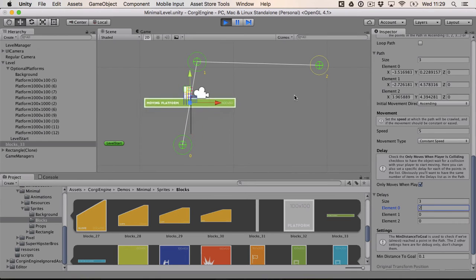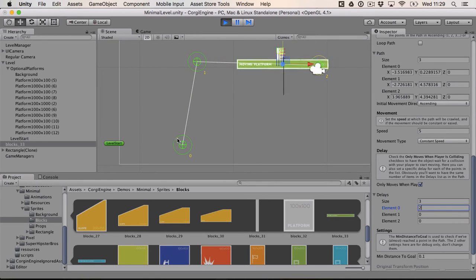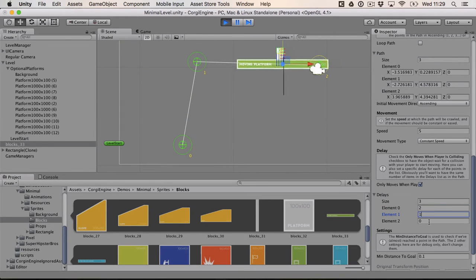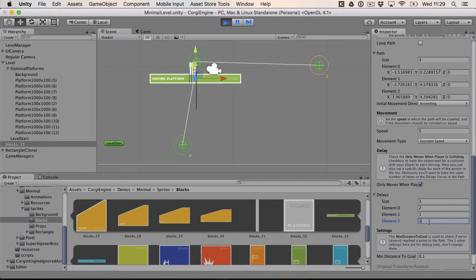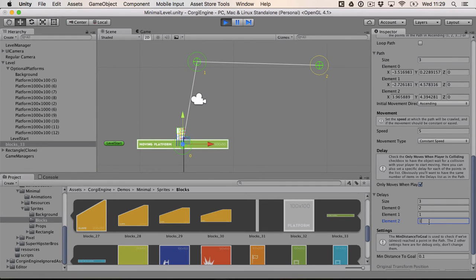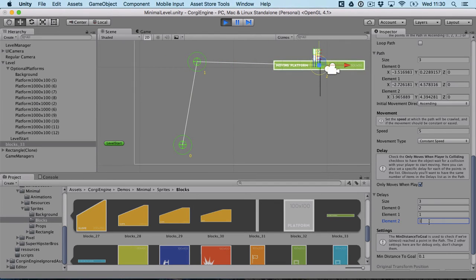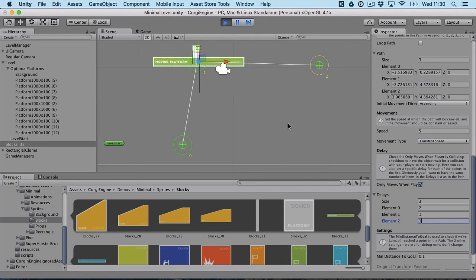I just put 2, and as you can see now, every time it reaches the 0 point, it waits for 2 seconds. And I can do the same for the other ones. So now it's waiting for 1 second at 1 and 2, and 2 seconds at 0. And, you know, it just works.